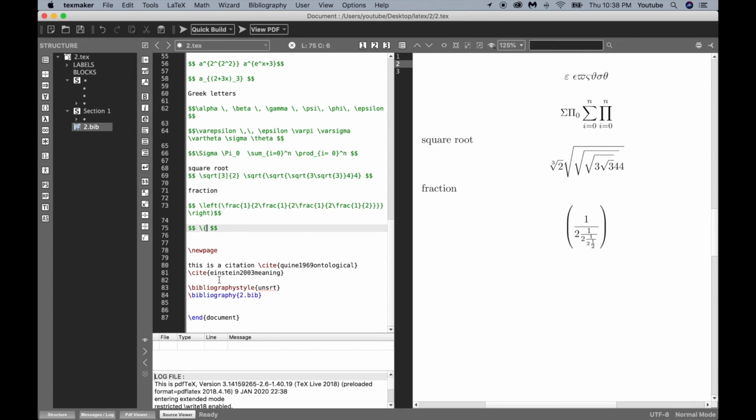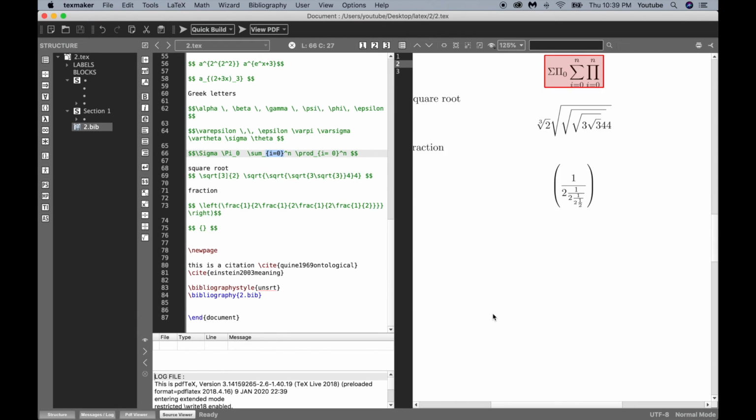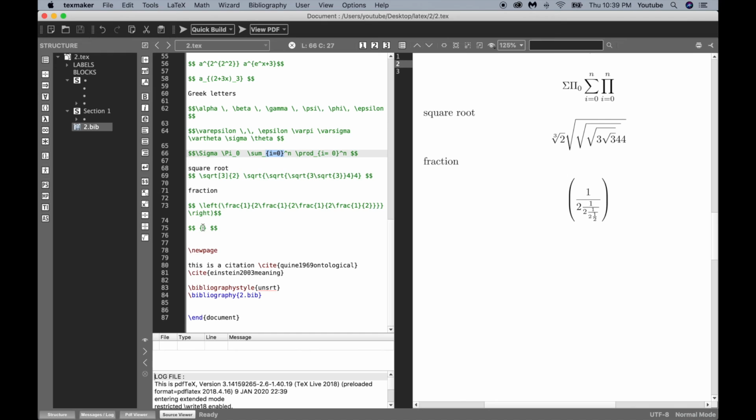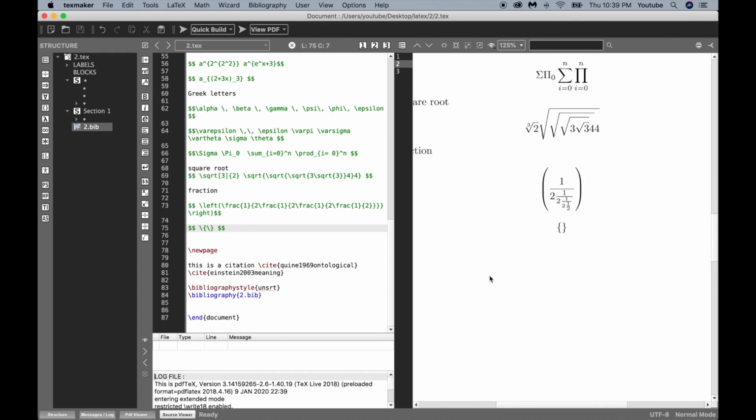Yeah, let's talk about curly brackets now. So if you want to type curly brackets, you have noticed that we use curly brackets to group a section of our formula. For example here, i equals 0. So it's actually a special character in LaTeX. If you want to type curly brackets, you have to put a backslash in front of it. Parentheses are fine, and square brackets are also okay. Yeah, I think that's pretty much it for brackets.